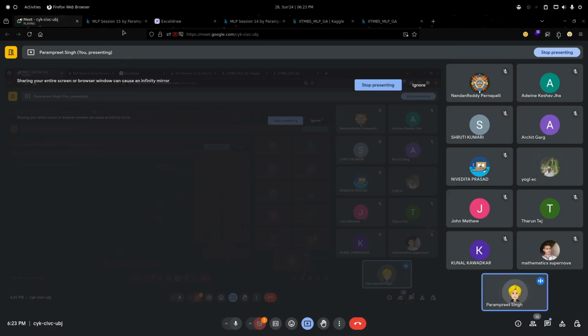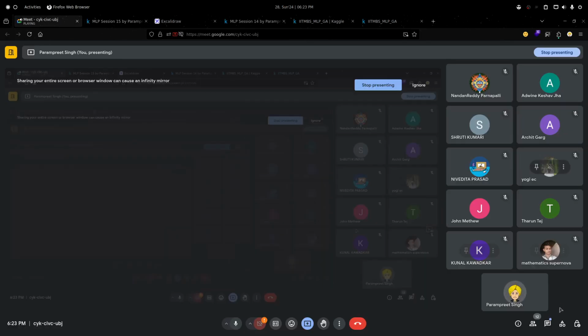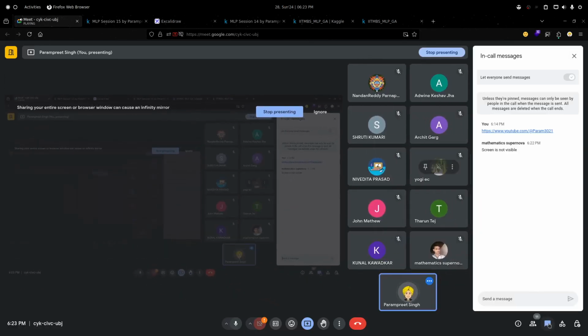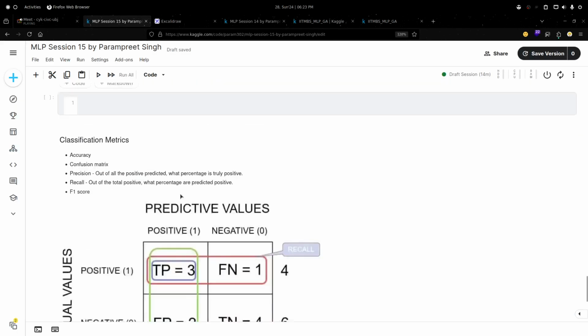Okay. Screen is not visible. No, we can see. Okay. I think there is some issue from your side. You rejoin. All right.